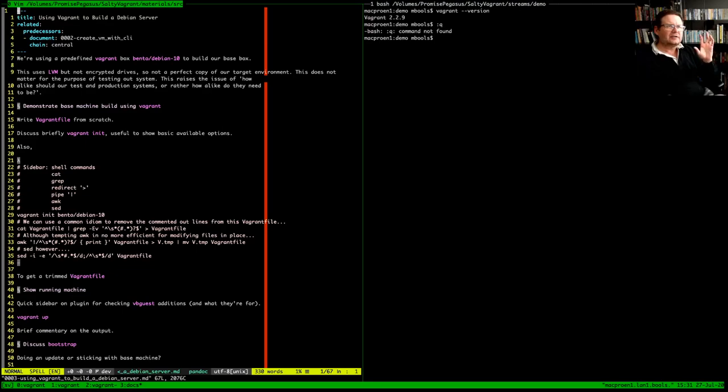Okay, as it says over here, I favor these Bento boxes. So Bento is the crew that maintain Chef, and they create a whole load of predefined boxes that they evidently use for testing. The good news is they make them all freely available, and I've found them to be extremely reliable.